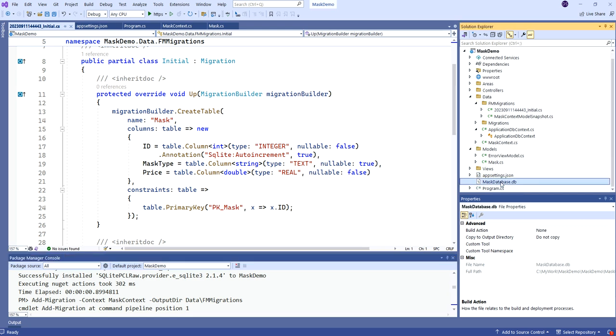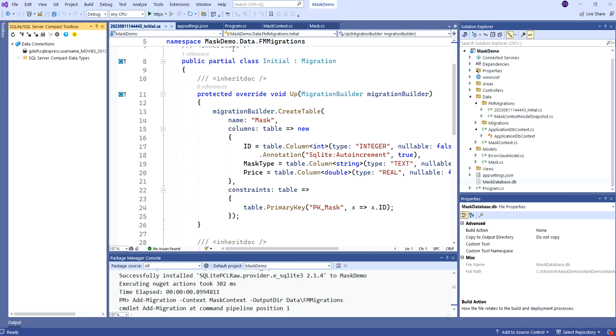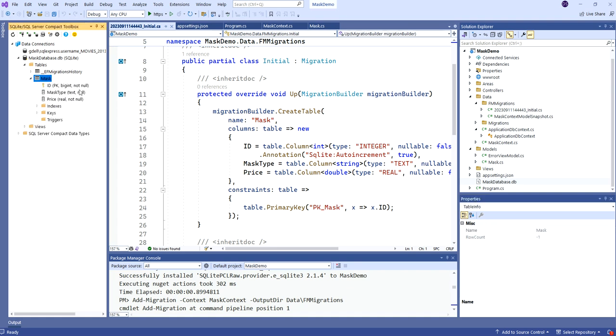If we look in the database itself, okay, it's sitting right here. Now, I can't just double click on it, right? I did mention at the beginning to install this tool. Okay, it's this extension to Visual Studio, SQLite, SQL Server Compact Toolbox. If I open that tool, I can click the little plug connection here, add a database, and then it looks and sees, oh, here's your mask database, right? Now I can examine the tables. So there's that migrations history table, but here is our mask table, right? So I see the ID, mask type, price, and so on.